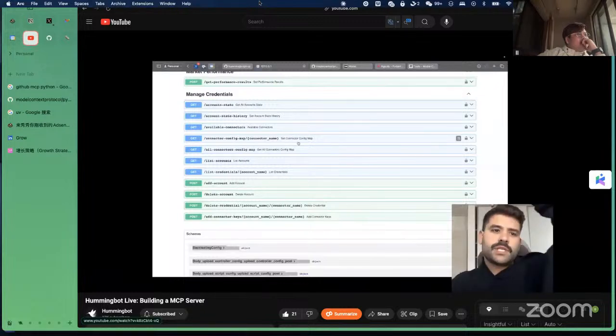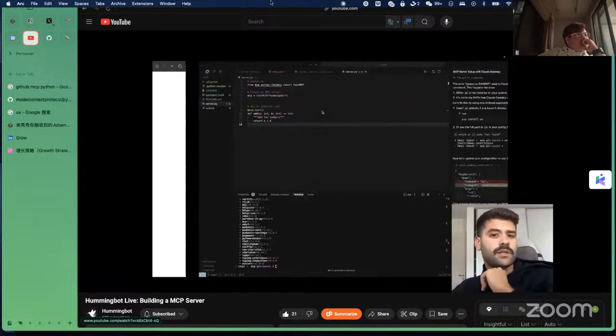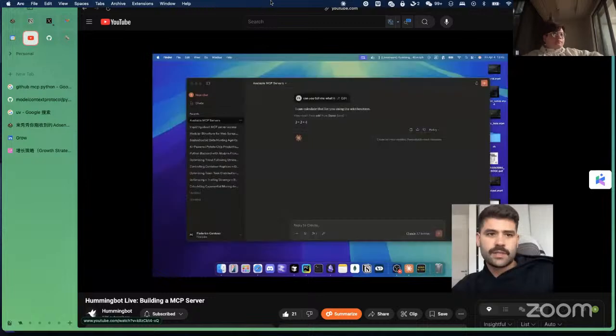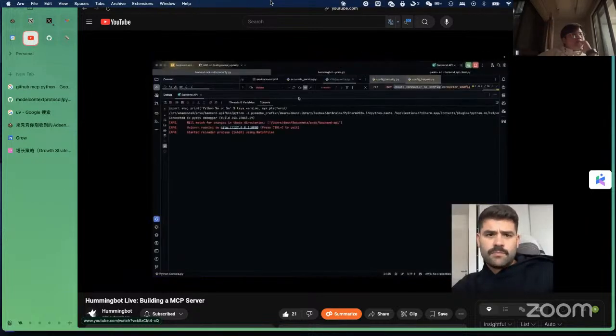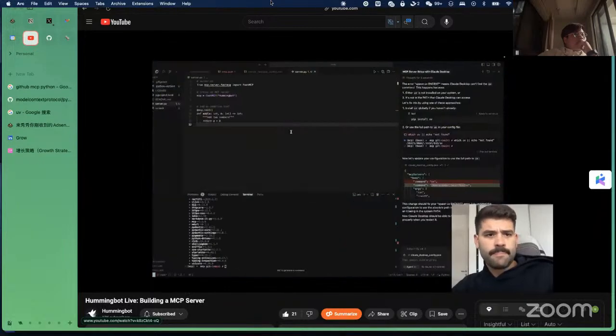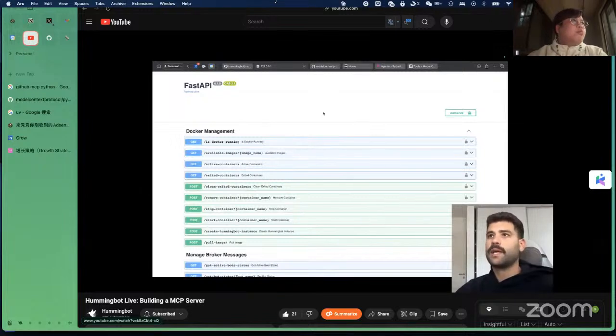Let me refresh it. So basically, with the backend API, we have... Let me see. It's starting. Let me start closing a few things. Okay. So backend API has Docker management. This will let you start and stop bots, see the active containers, see the images that you have available, all that stuff.